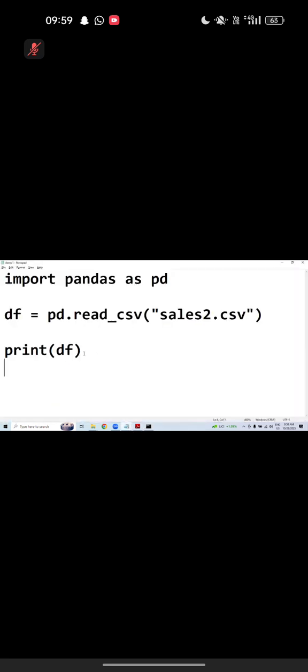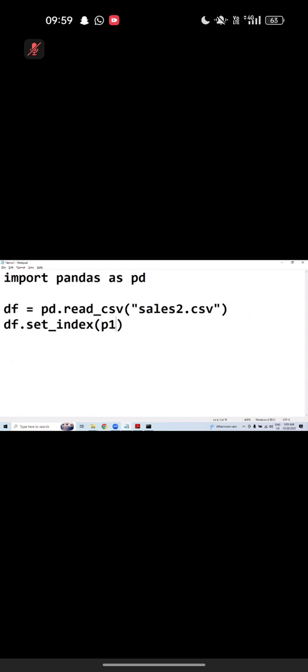Very simple, sir. You just need to write df.set_index and specify the column name. It takes 2 parameters. The first parameter is the name of the column: you need to specify which column you want to pull. Product name, and the second is inplace equals True. Yeah, that's what you need to specify.